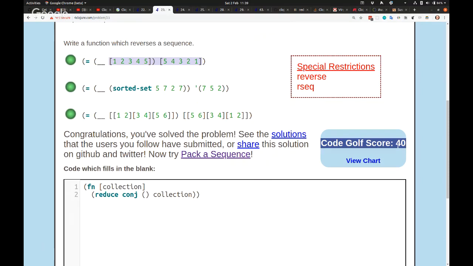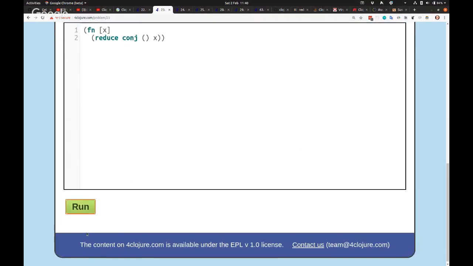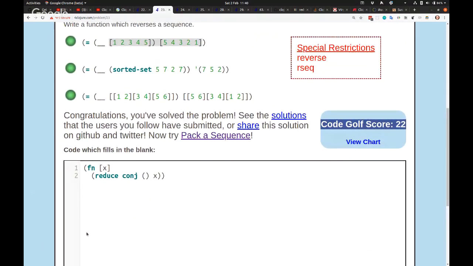I've got a golf score of 40. All that means is I've just used 40 characters to do that. You could make it smaller if you cared about that by just using something like X, and that still would work. I get a slightly lower golf score, I've got a golf score of 22, but it's probably slightly less readable. It's like, what does X mean? Golf scores are a bit of fun. They're not really serious. They're not a serious evaluation of how good your code is. In fact, it's probably the antithesis of how good your code is.